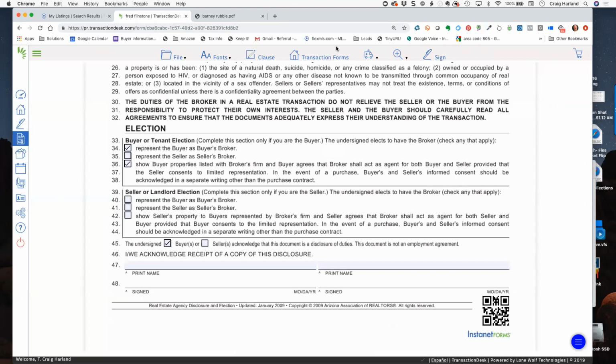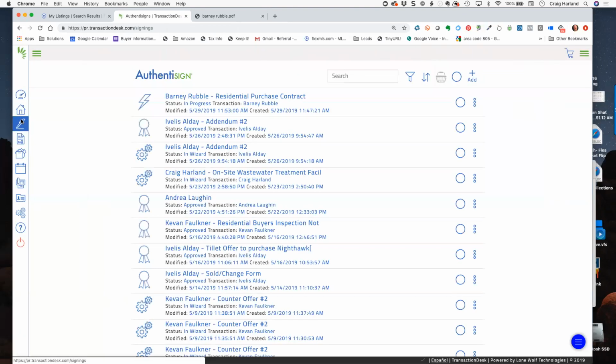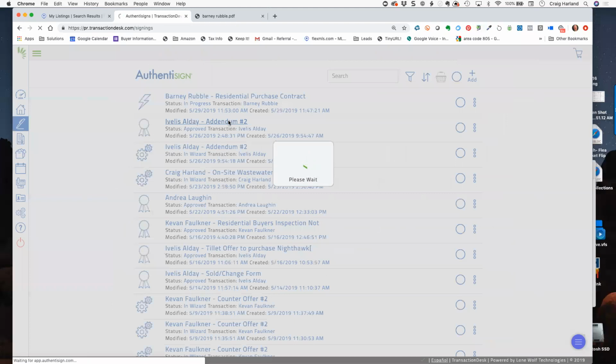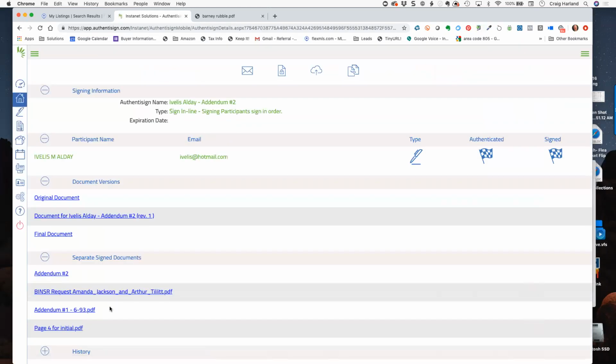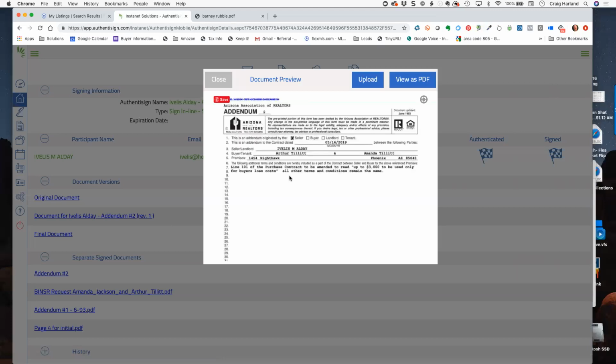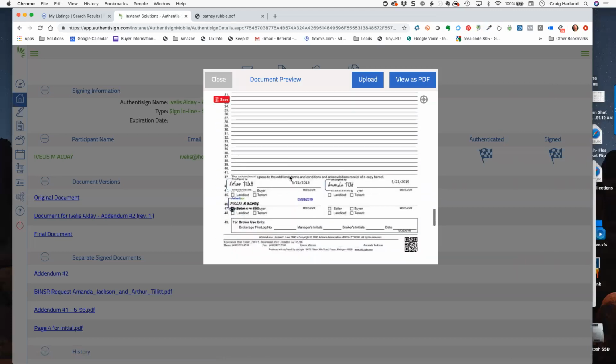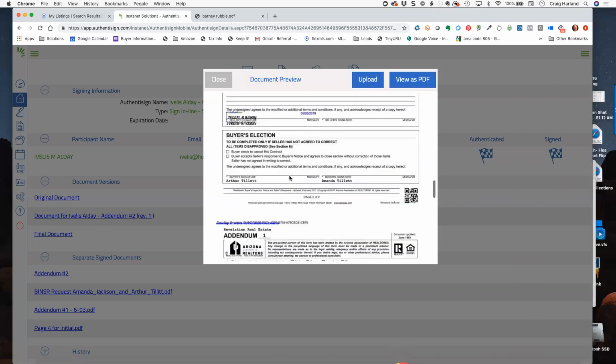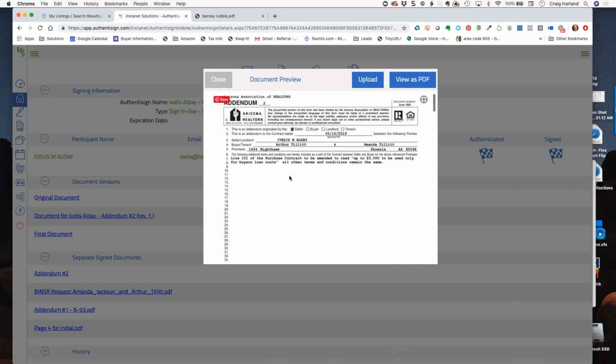So yes, the signing, you can do multiple signs. It's going to come out in one form when it comes back. So this one came back. There's my final document. So it's multiple forms together. So I ultimately would take that, drop it into SkySlope, and split it out.